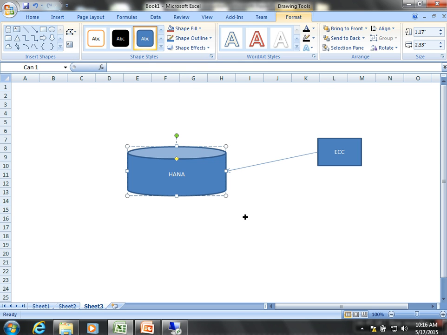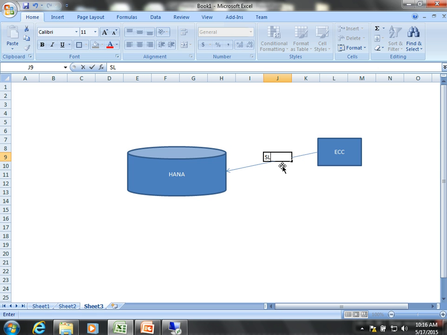BODS, or SLT or DXC. If I want to get data in real time, HANA as it is will not give you real time data. When HANA is accompanied with SLT, it starts giving you real time data, right? So you want data in real time, so I'll use SLT. If I use SLT, let's say in ECC I have a table called VBAK.